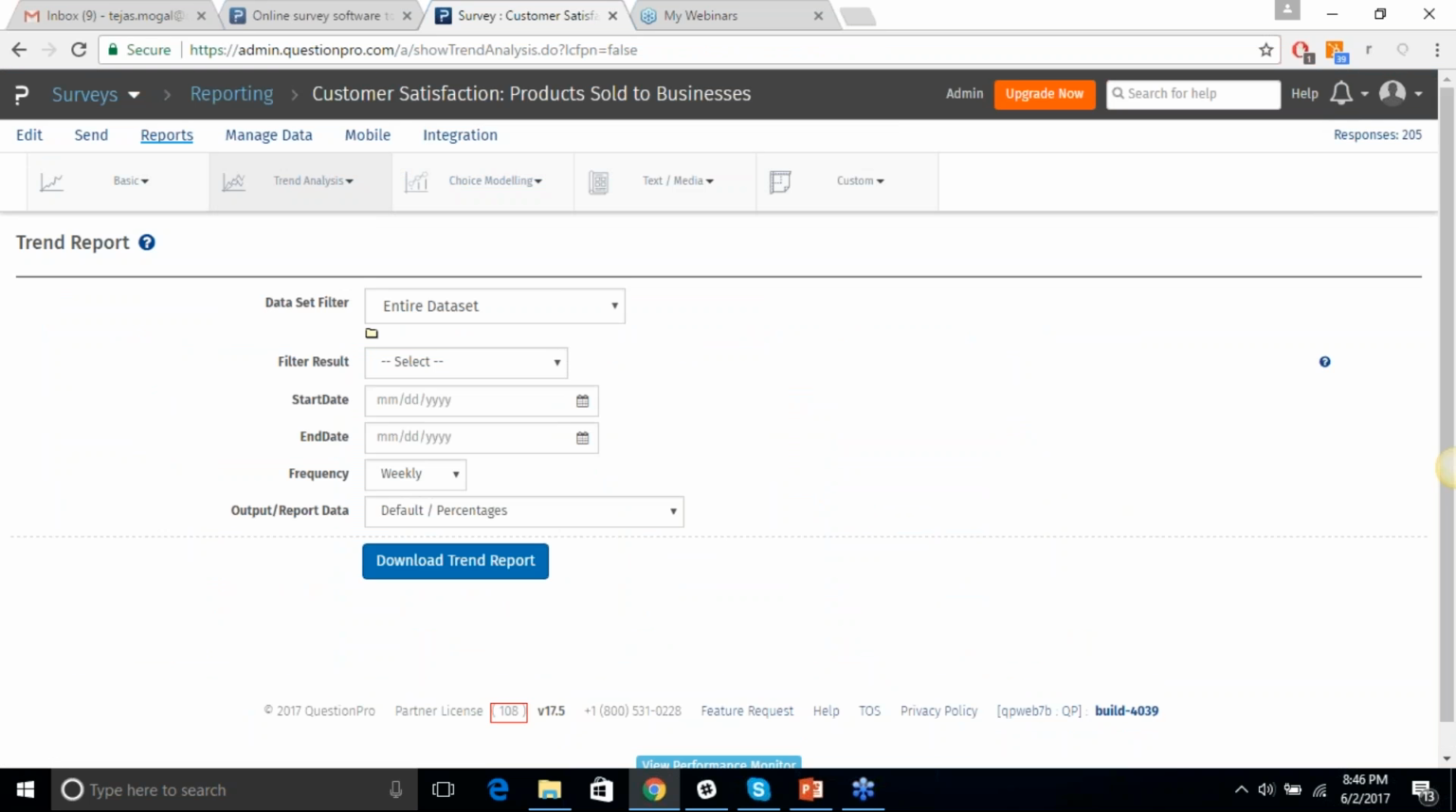Then we have trend analysis. I'll just give you a brief overview of what trend analysis is. Say I've been running a survey for over a year, right? Say I started a survey in January 2016, and the survey was active up to December 2016, and I was keeping it open so that people can keep on responding to the survey. Trend analysis is where you can analyze the trend in the respondents and their responses. So how people have responded in the month of January, how people have responded in the month of March. So you can have the frequency set. So you see the trend report.